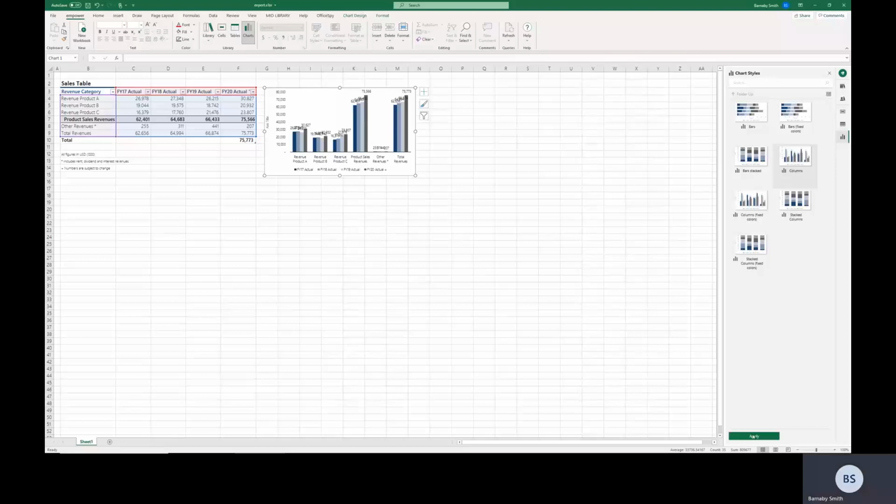This concludes our very brief overview of Empower Sheets. We are looking forward for you to try out these features, and if you have any feedback, feel free to reach out to us. Thank you very much.